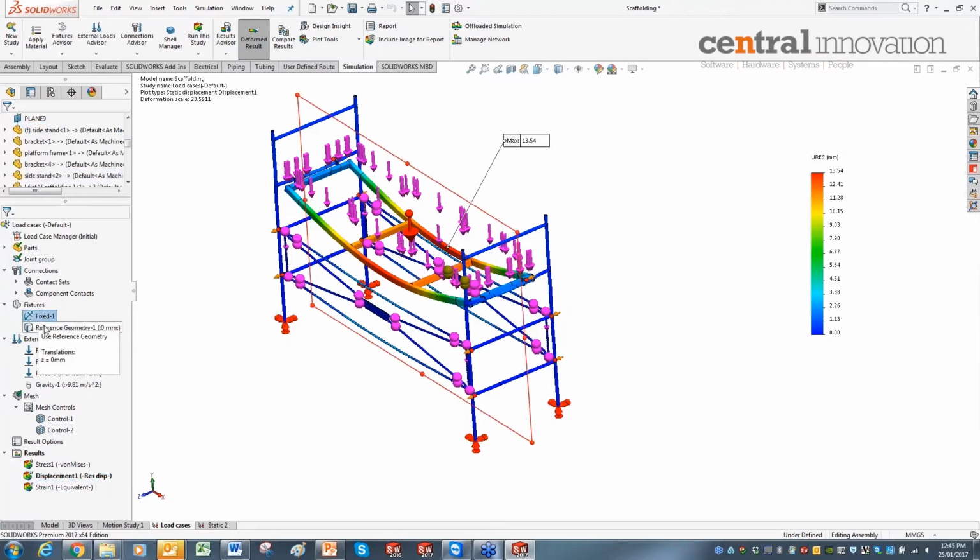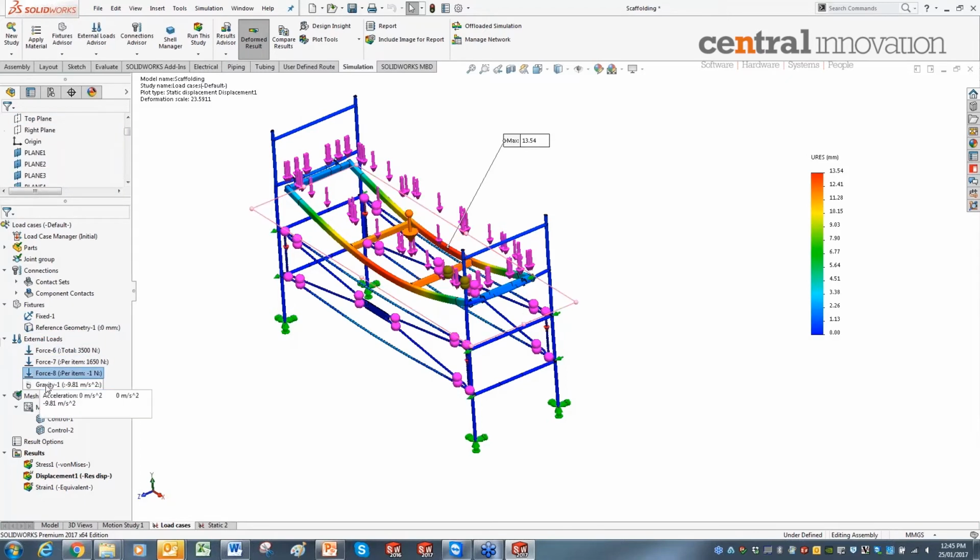This includes all my fixtures, both fixed geometry and reference geometry, zero translation in z direction on the bracket, and all the forces, including the gravity. Now let me show you the results from the load case manager.